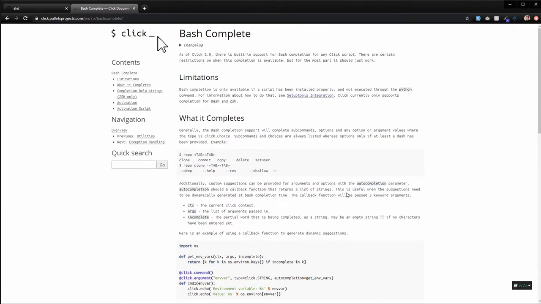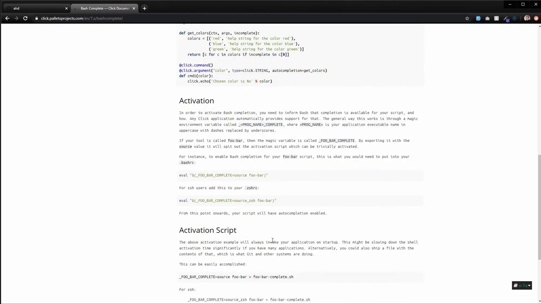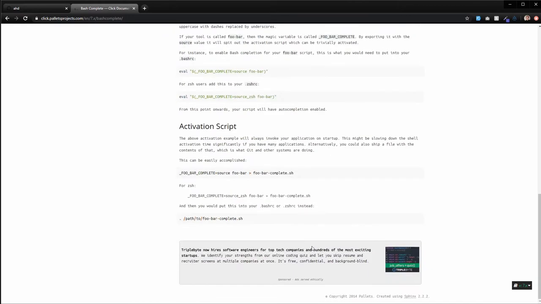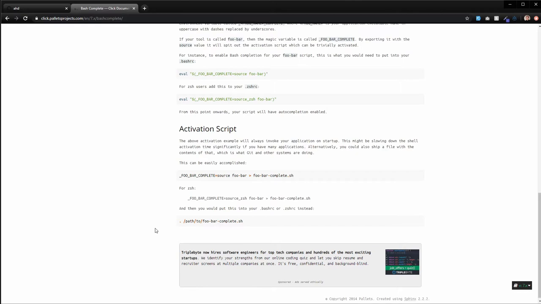so that's interesting. So apparently, generally, it will support complete commands, options, and option values where the type is click.choice. Subcommands are always listed, whereas options only listed if a dash has been provided. Example, repo clone dash. CTX, the current click context. So I didn't use click that much, but I think click may actually be a good option.